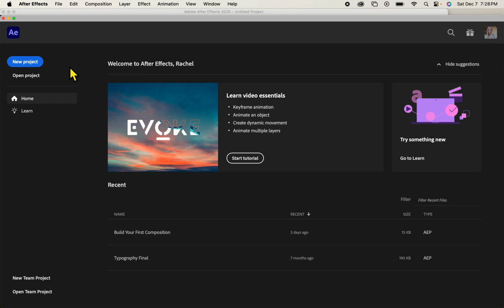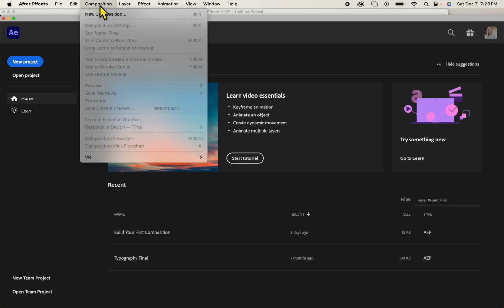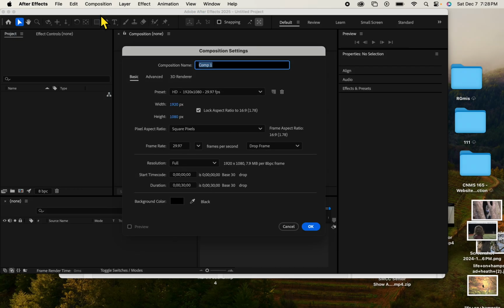I'm going to start my composition by going to the Composition drop-down menu and choosing New Composition. From here, I'll name it Mondriaan Grid. I think 30 seconds is probably too long, so I'll change this 30 to a 10. Now my composition will last 10 seconds.